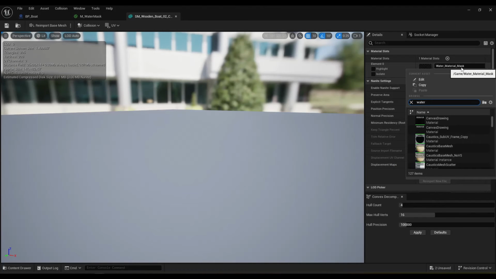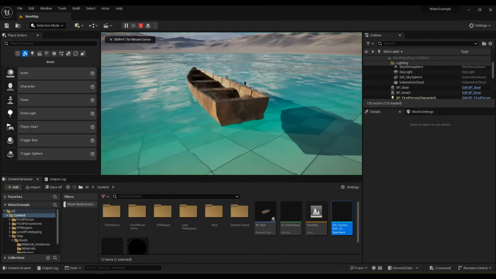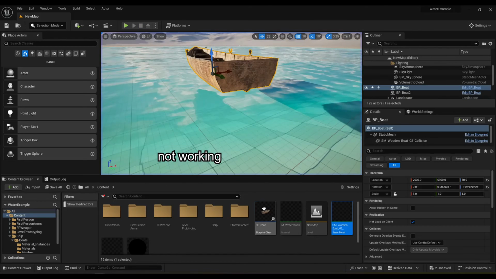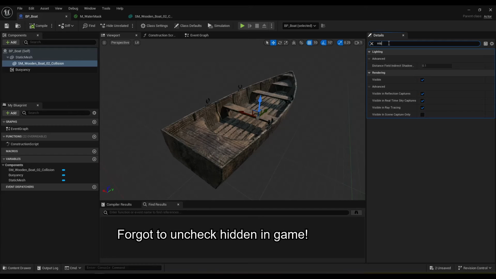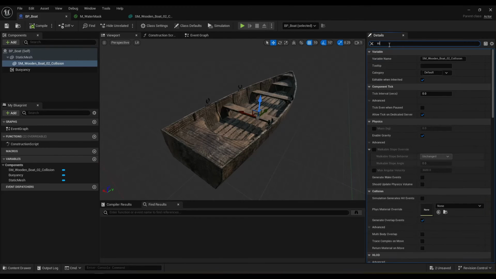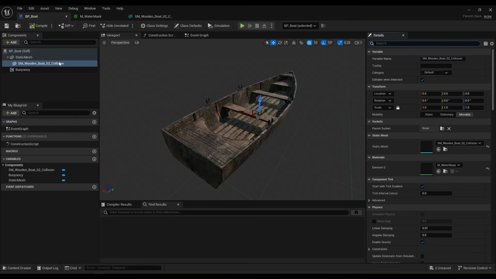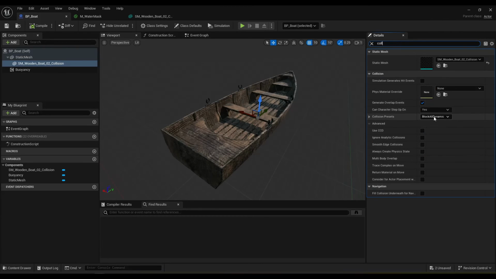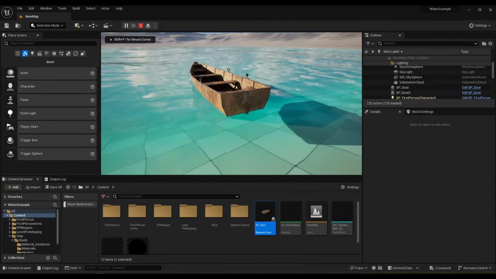Whoops. Make sure you get the right material. And uncheck hidden in game. So it should be visible technically. So visible should be on and hidden in game should be off. And of course you can set collision to nothing. No collision. Now it's working.